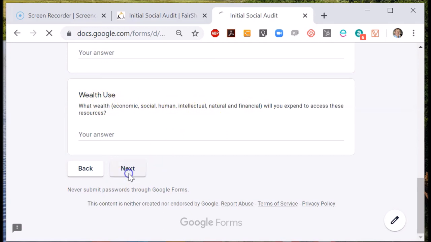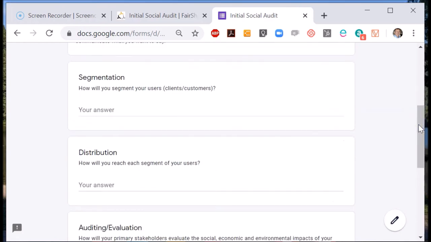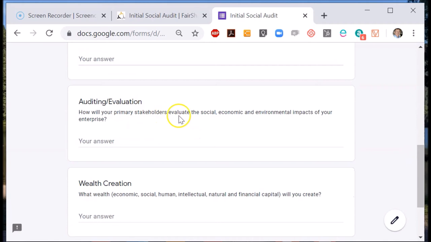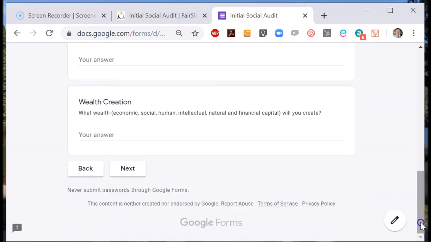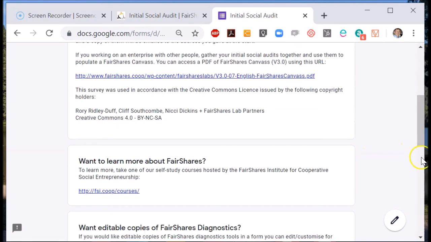The last page of the initial audit is about reaching the people who need your goods and services. So how will you segment your clients or your customers? Also, how will you distribute your goods and services? Importantly, how will you evaluate the impact of providing those goods and services? And lastly, what wealth do you think the distribution of goods and services will create? When you have answered all the questions you can think to answer, you can go to the submission page.